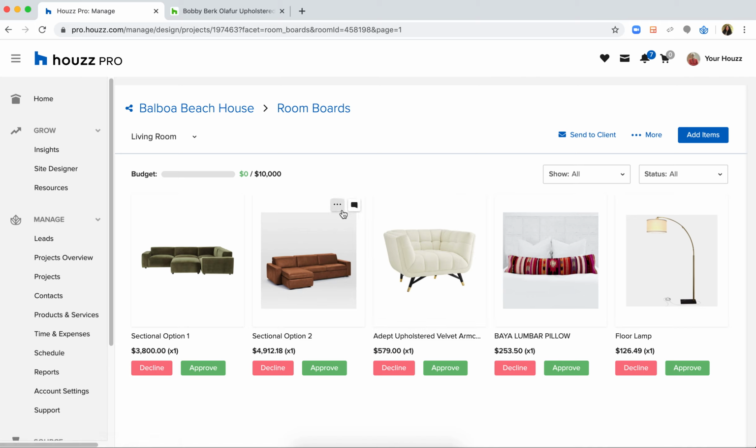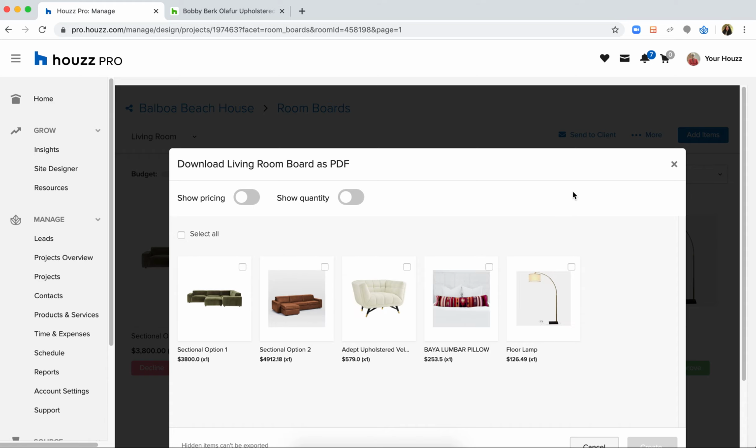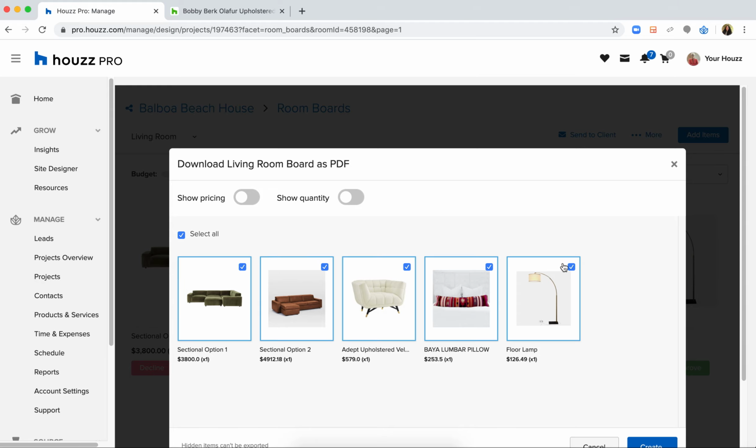And now, like I said, this room board has a couple different functionalities. You can download this room board as a PDF if you want to present it to your client on paper. And in order to do so, I just click on the More button and I can download it as a PDF with or without pricing. I speak to a lot of designers and they usually say that at this phase in the project, they are not showing pricing. So you can determine whether you want to do that or not.